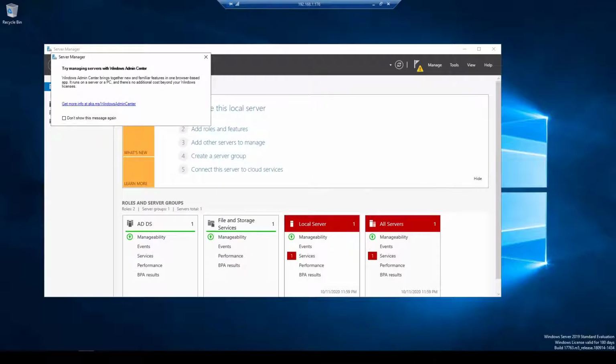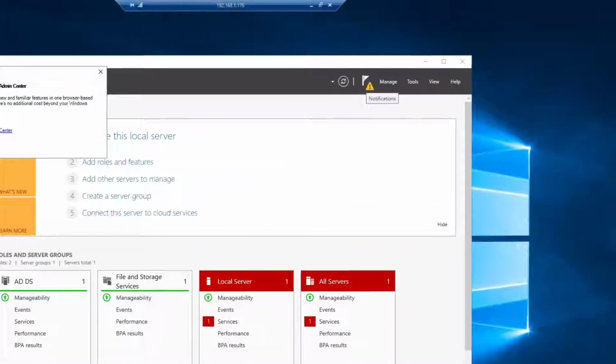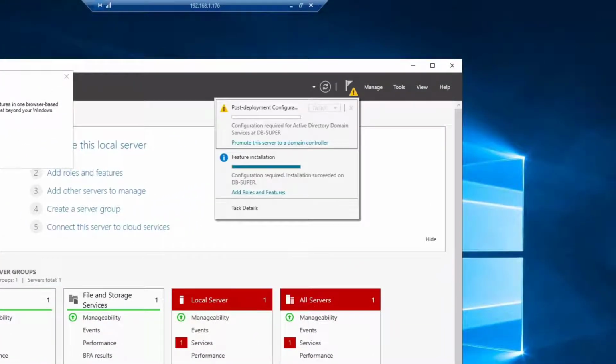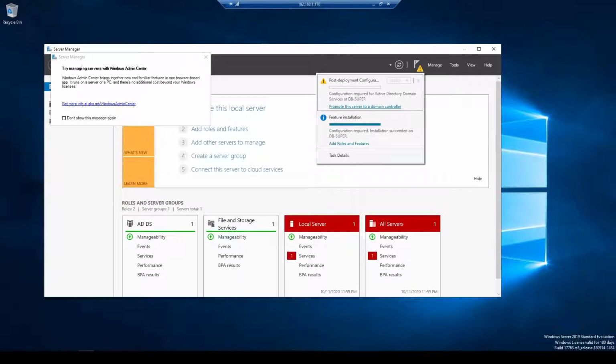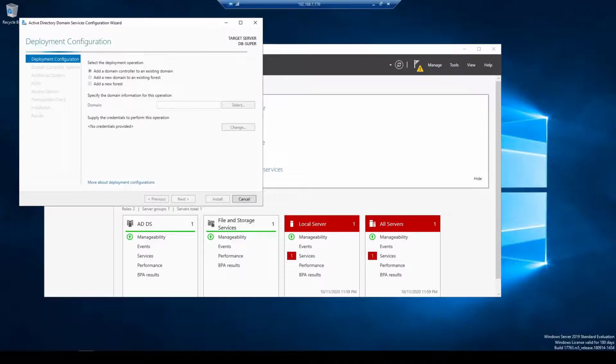And notice up here at the top right where the flag is showing a yellow triangle with an exclamation mark in it. We're gonna need to go ahead and promote the server to a domain controller. So go ahead and go up here and click on notifications. And notice it says promote this server to a domain controller. So what we're gonna do is go ahead and click this. And it should take us to some more options.